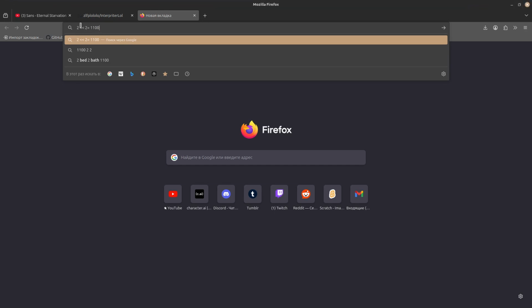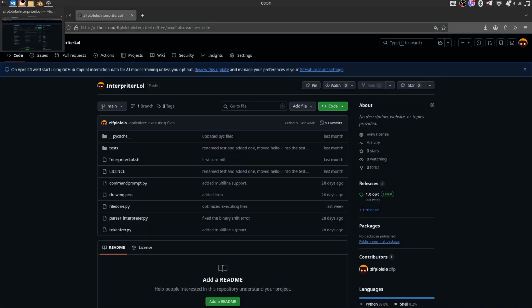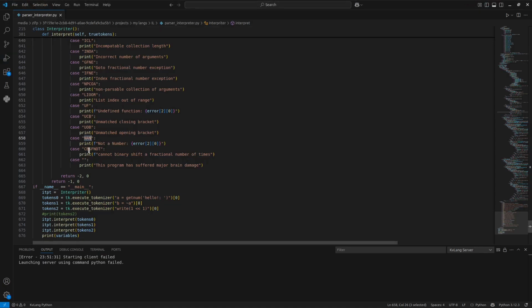Oh no, wait, this is 8 plus 4. 8 plus 4 is okay. So this is 12. 3 binary shifted by 2 is 12. Okay. So, cannot binary shift a fractional number of times. 2 binary shifted by 2 is 8.